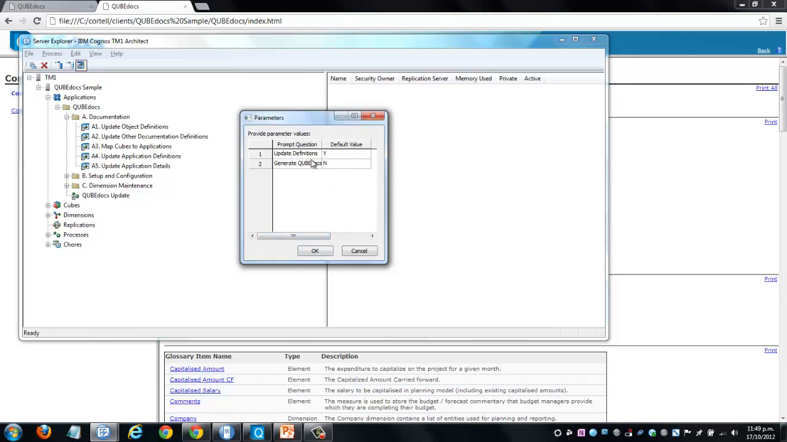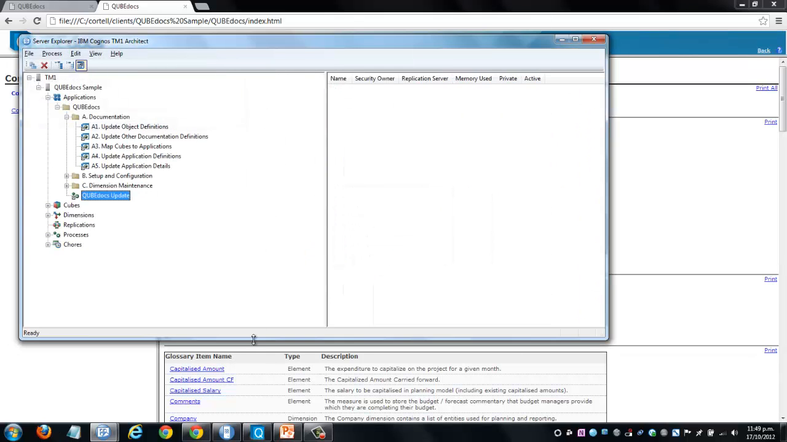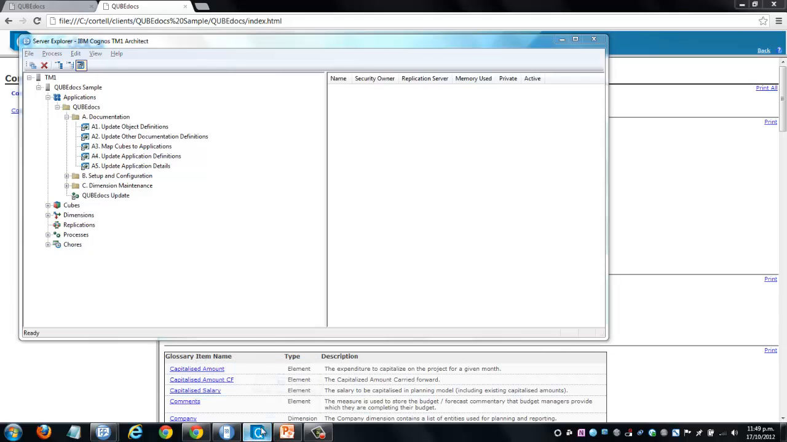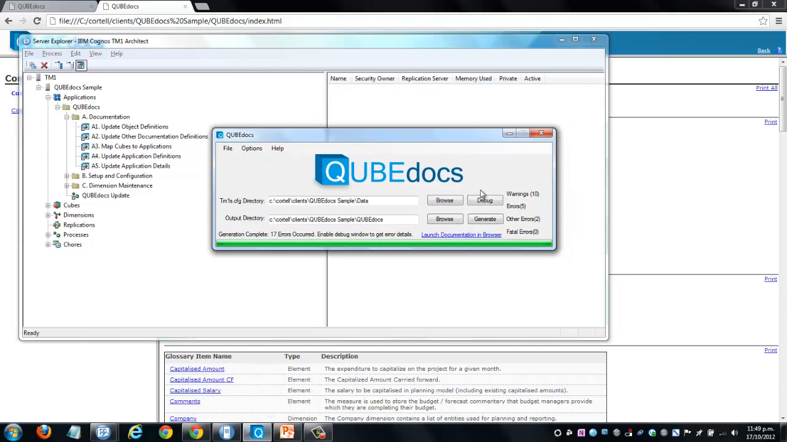So I'm just going to say that I want to update my definitions. I'm not going to generate that through here at the moment. I'm going to do that manually. And that just runs, and now that's done. And then down here I've got my QUBEdocs application interface, and this basically is the tool which actually generates the web-based documentation. So I could have actually run that through the process itself, but for the purposes of this demo I'm just going to run it manually.